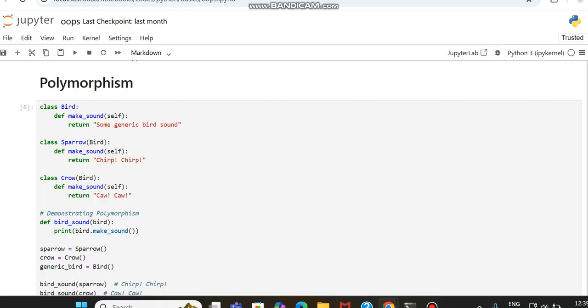By polymorphism, we can create two kinds of classes: one is the parent class, which is also called the base class, and next is the child class. It will use the details of the parent class or the base class. So the first thing we are going to define is the parent class. Here the parent class is Bird, and within that we are making a method using def, and that method is called make_sound, and it is going to return a generic bird sound, because for specific birds the sounds may differ, right? So this is the parent class.